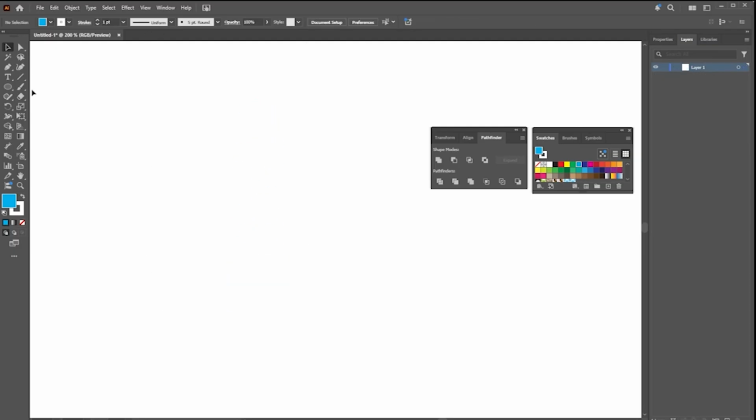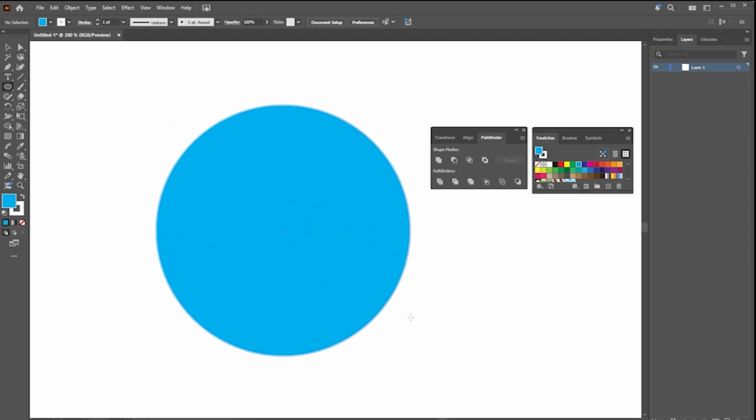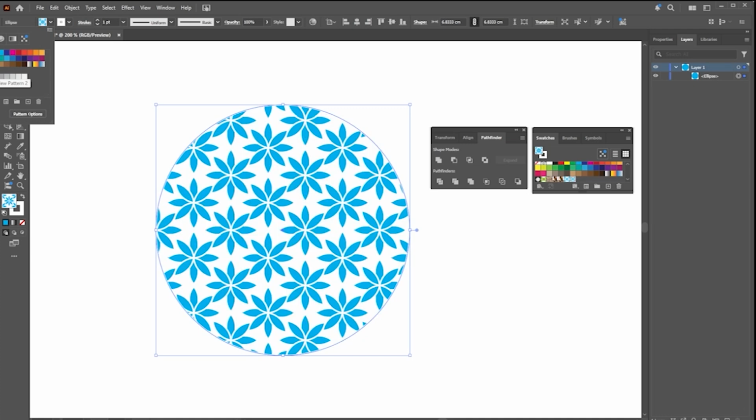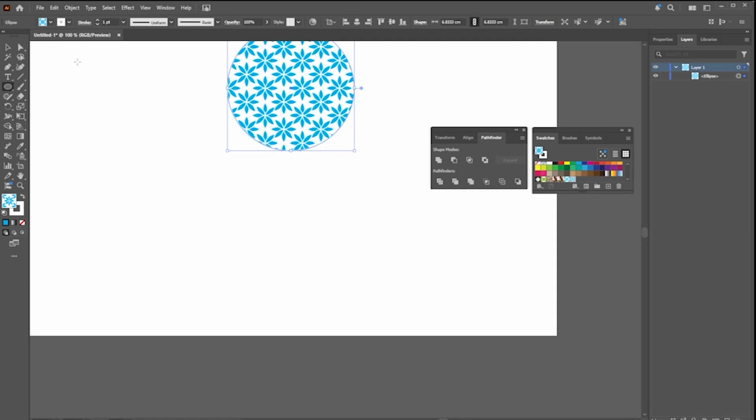The delete, we pick a format. For instance, I am drawing a circular shape. And then I will select the pattern that I have made. Do it. Did you see that? It is just that easy to create the patterns you love.